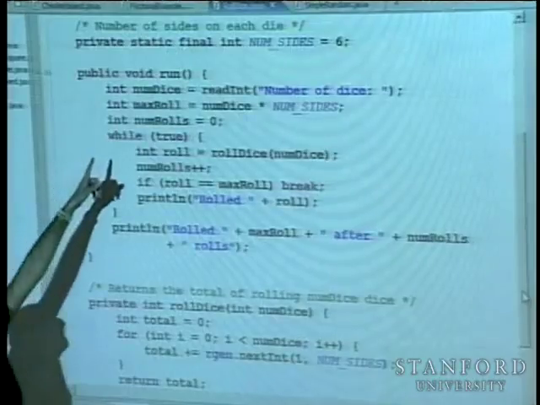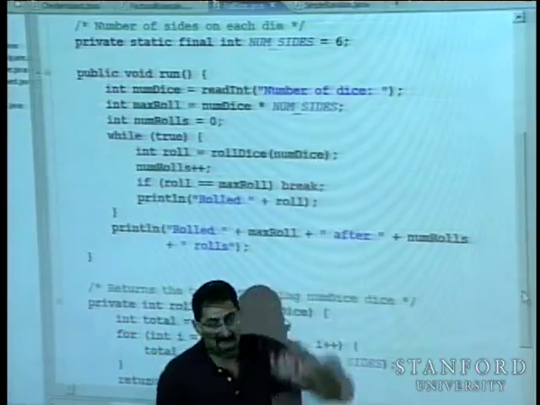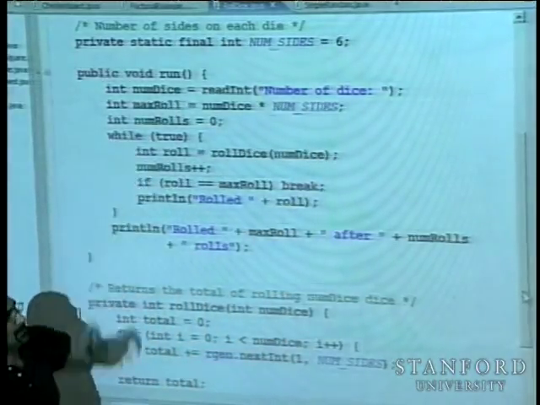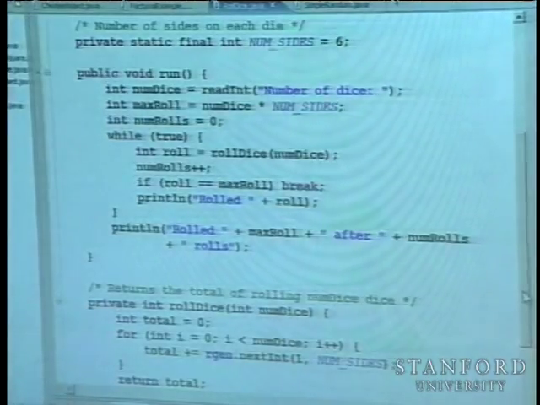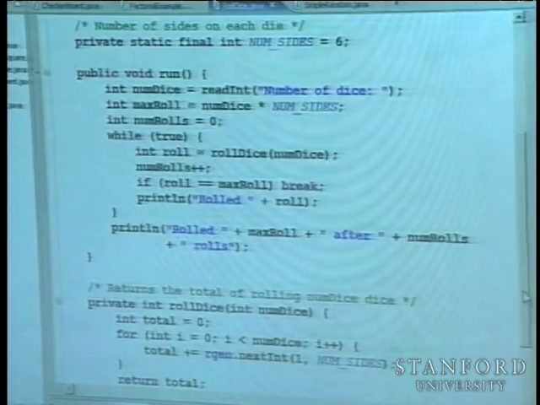So what's going on here is I first get the number of dice, the local variable, from the user, by asking the user for the number of dice. They give me the number of dice, and I compute what's the maximum roll. Well, it's just the number of dice times the number of sides on the dice, because that's the maximum value for each die, which is the singular form of dice, if you're wondering.